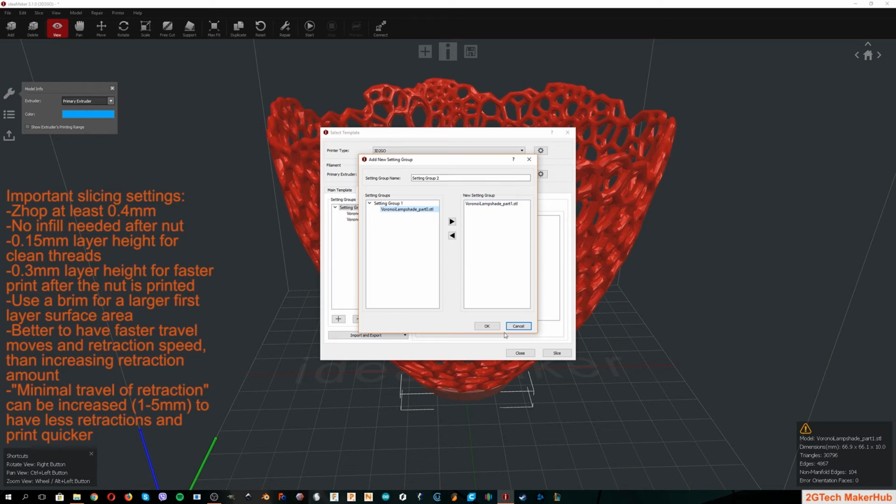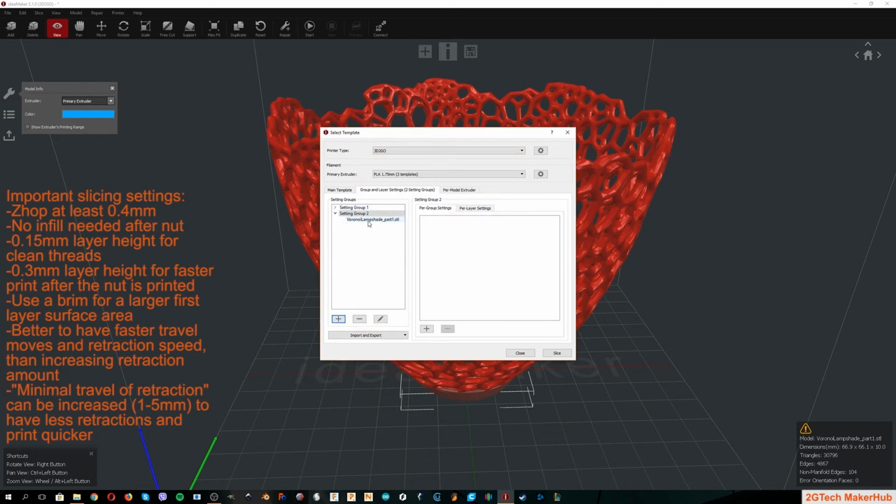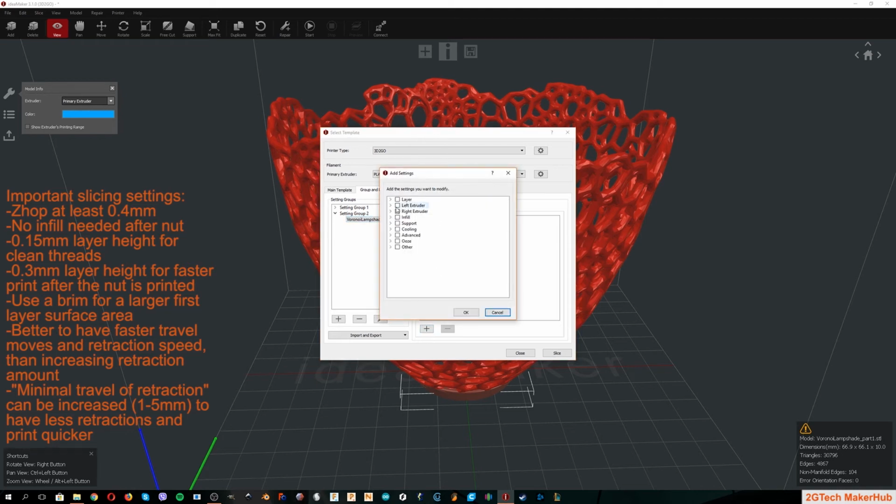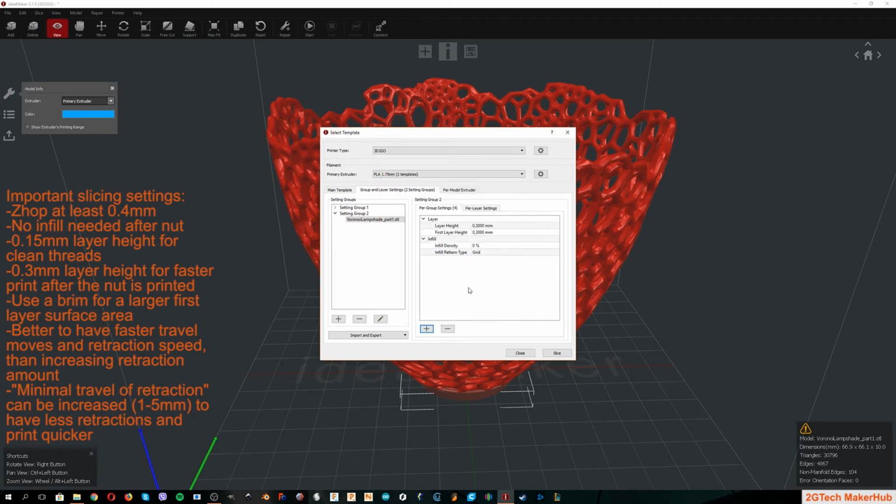In this instance, for settings group 2, which is the settings for the lower part, we want to add detail and infill. So we're choosing layer height, first layer, infill, and infill type. So up to the height that we made the cut, the layer height will be 0.15mm and 20% honeycomb infill. This will result in a durable base and clean threads.